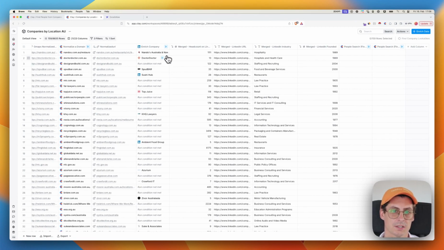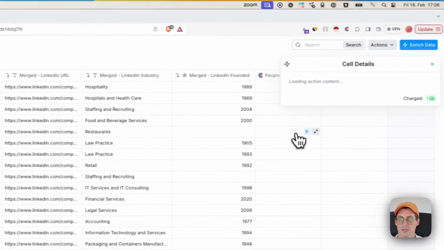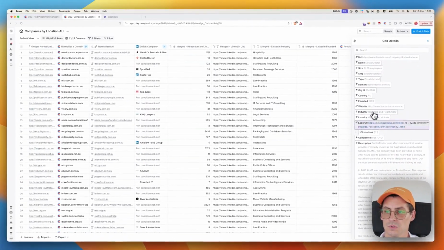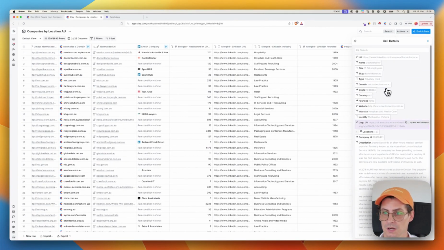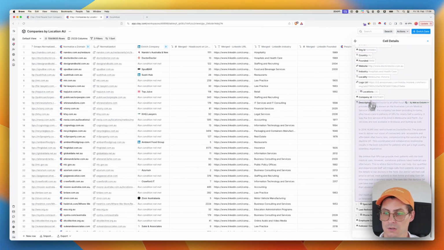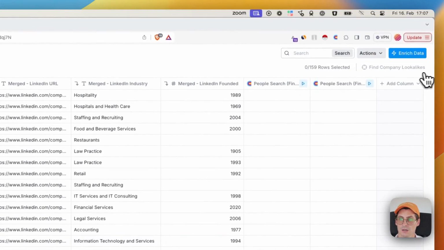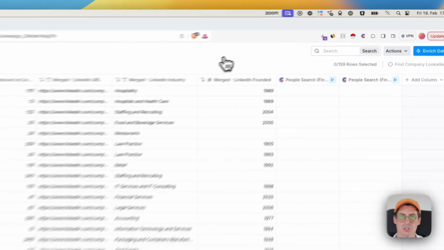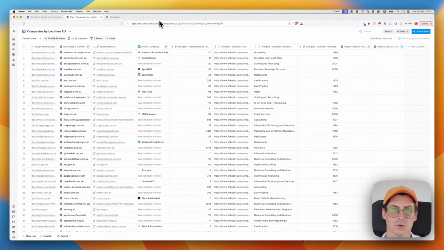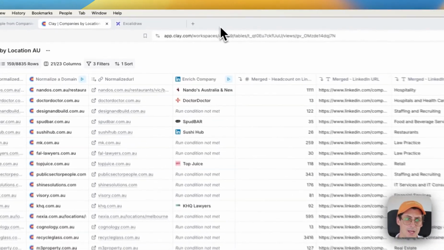The cool thing here in Clay is that you really get all the different data points they have put in their LinkedIn profile, and additionally stuff like their employee count on LinkedIn and so on, which might be interesting for you to further qualify which companies to actually reach out to. Maybe you want to focus on the bigger ones.